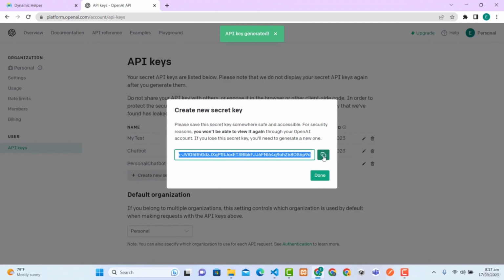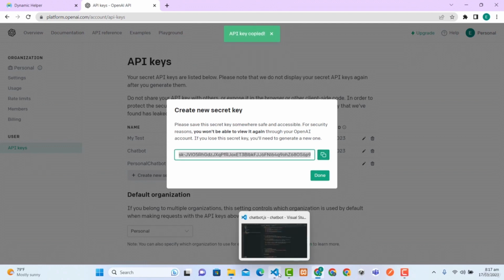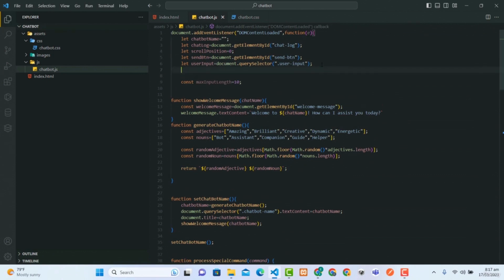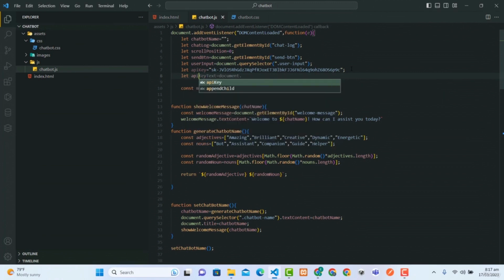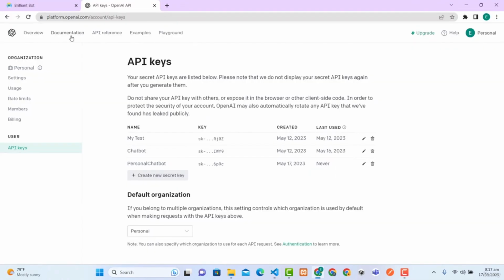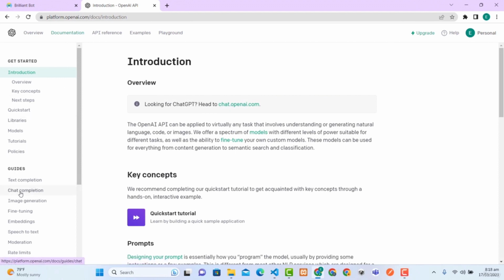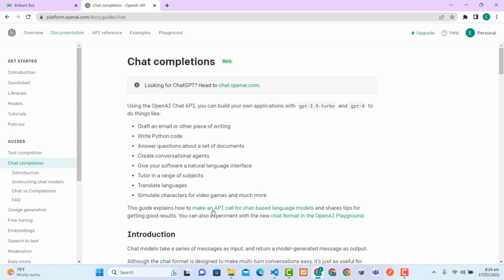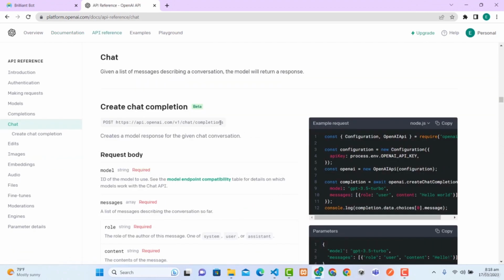Copy the key, copy this one. And over here, you will create a new variable. So this one will be let apiKey is equal to, then you just paste it here. Then semicolon. So there it is. The next thing I want us to do is to get the API URL. So this one will be let apiURL be equal to. So we need to go to documentation, then chat completion, which is this one. Then click on make an API call for chatbot based language model. Click on it. Then over here, copy this one from here, copy it.